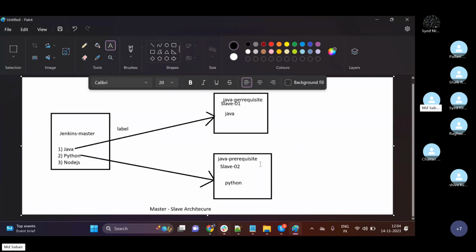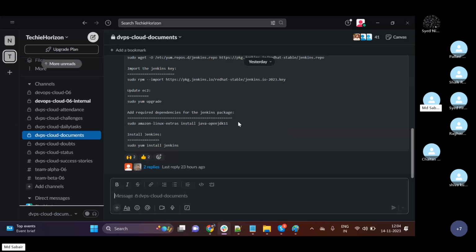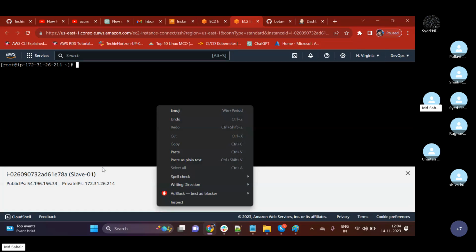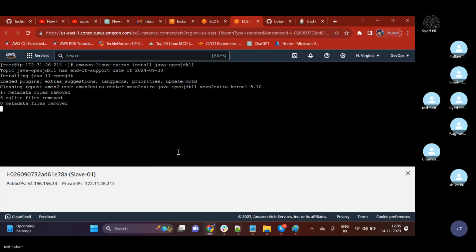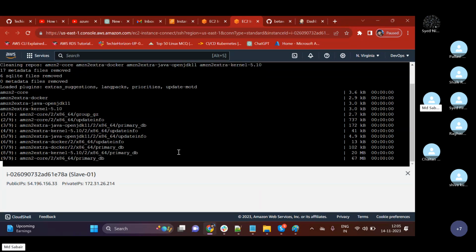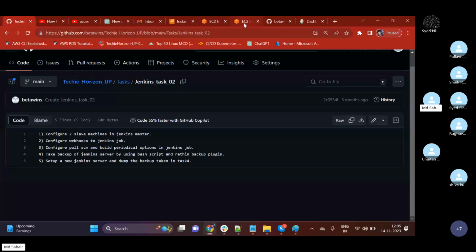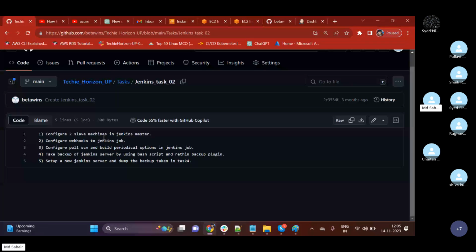So let me first try to install Java. Where is my document? We have this option, right? Let me copy this code and paste it in slave 01. I am trying to install this in slave 01, and meanwhile, let me get the document. It is asking for yes or no, right? So let me click on yes. It will install Java 11.